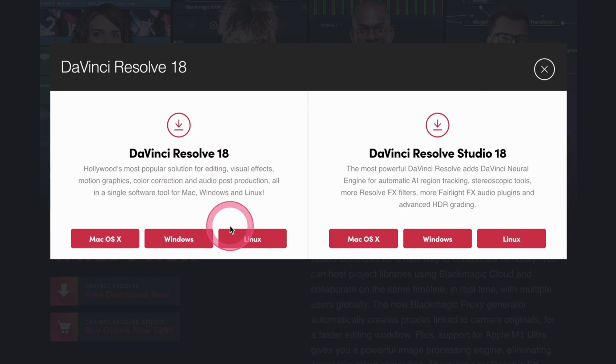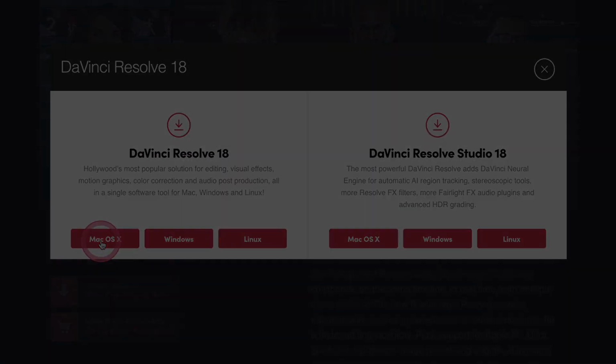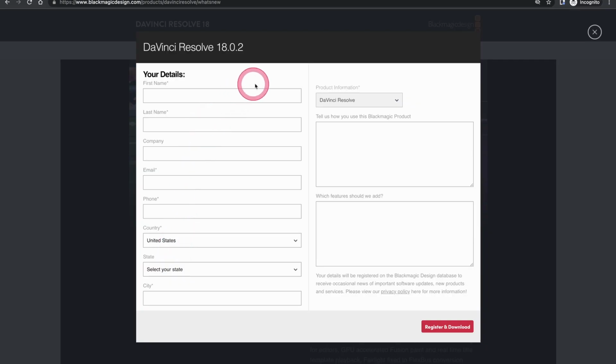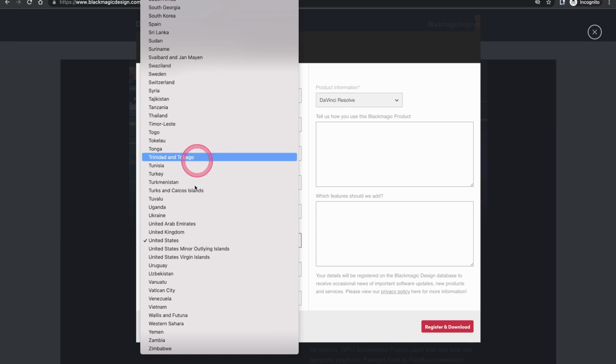So here you select your operating system. Because I'm on macOS, I'll click on macOS. Once you do that, you see this form where you have to register before you download. It will ask for your first name here. So just put your first name, your last name. You can leave the company blank because it's optional, but you can put one if you have a company. Then here, just put your email address and then your phone number and select your country.